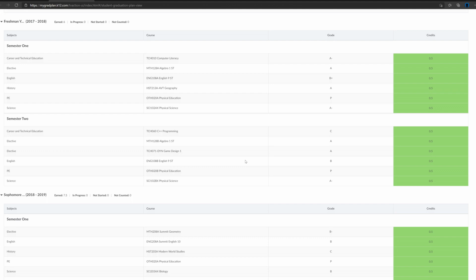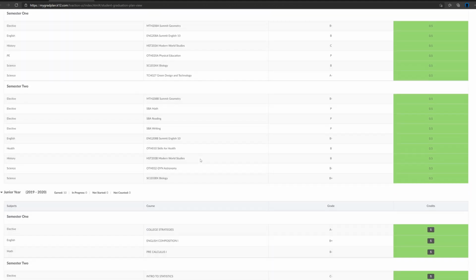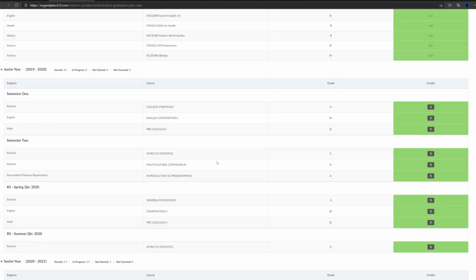This will continue on as we move on to their sophomore year, which they've also already completed here, and same with their junior year. Each grad plan looks a little unique because it's suited to what you've done. This student is in running start, so it looks a little different here in their junior year compared to their previous school years because they're now doing college courses on a quarter system instead of a semester system.